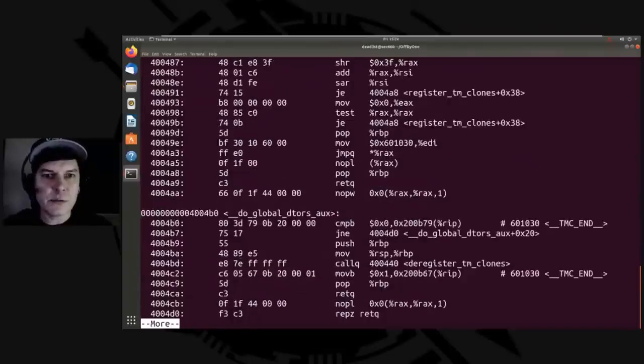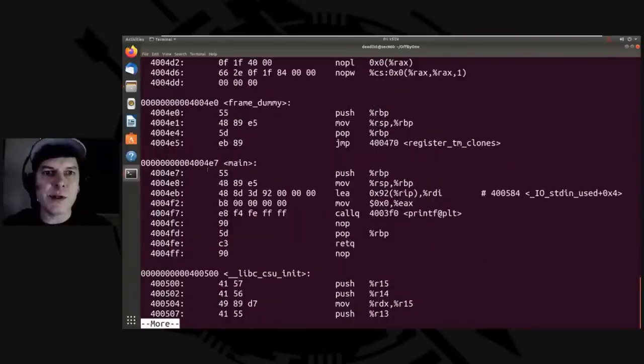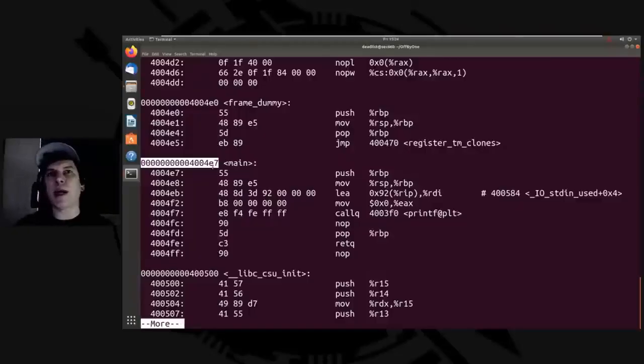So if we scroll down a little bit, 4004E7, right there it is, and you can see it's the main function. So back to my point, if we strip this binary, you wouldn't see main and stuff in there. So how would you know where the main function is? That's one way of doing it. And if you load this into a disassembler like IDA or Ghidra, a lot of times they'll be able to figure that stuff out automatically for you.